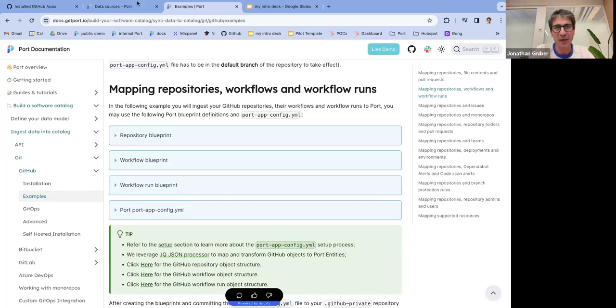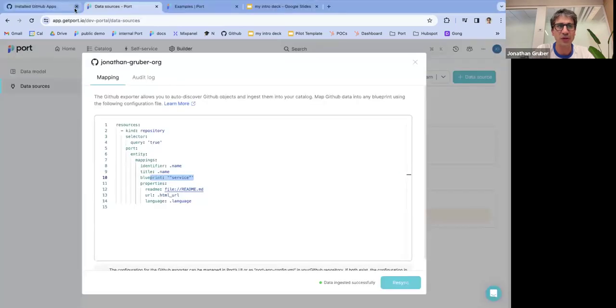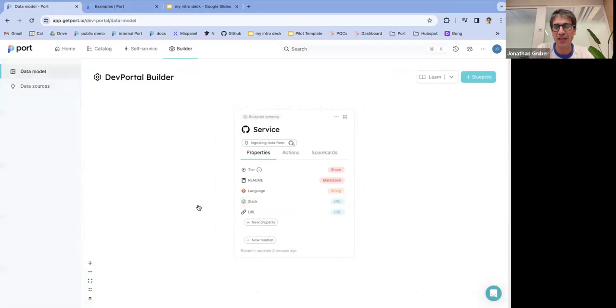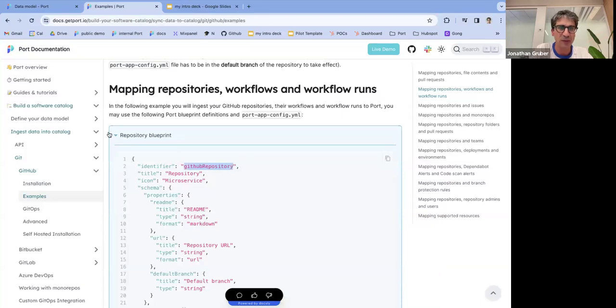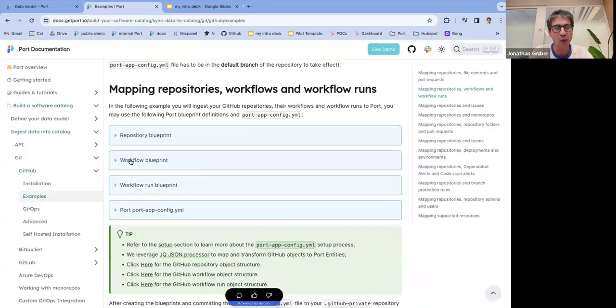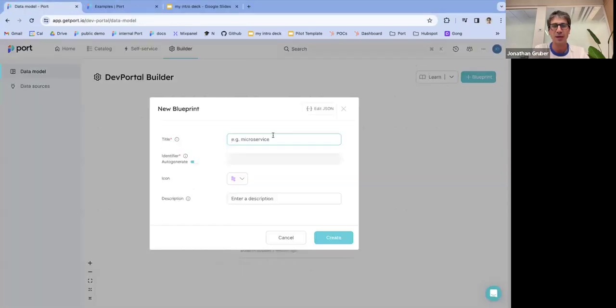Repository, we have it already. Okay, it's called just service here. We just have a generic name. So we just close GitHub. So we have our first blueprint here. I have one that is called service. In this case, this one is called GitHub repository. So I'm going to ignore it. What I want to create now is a workflow blueprint. So I'm going to copy the JSON and I'm just going to create it manually.